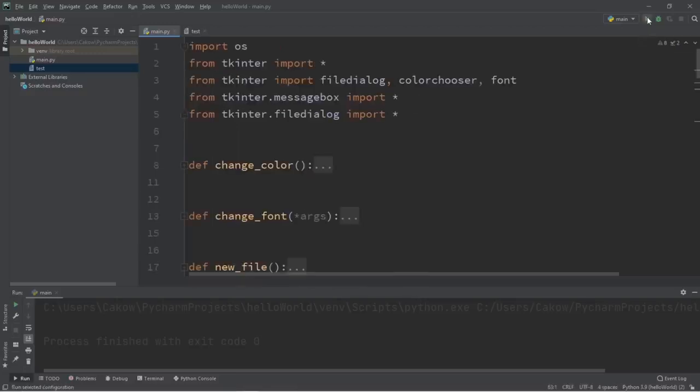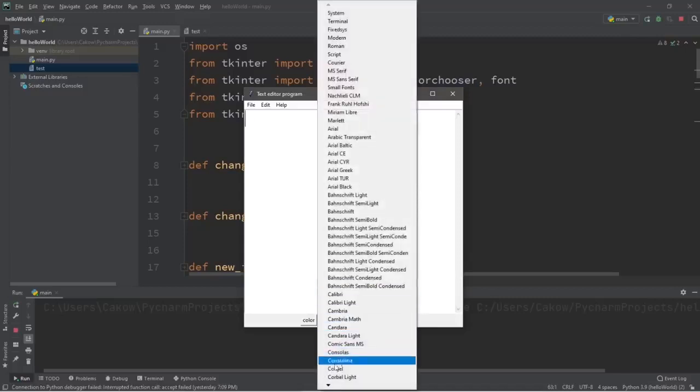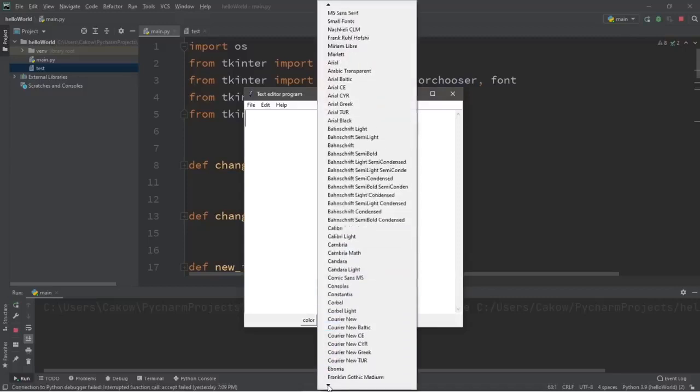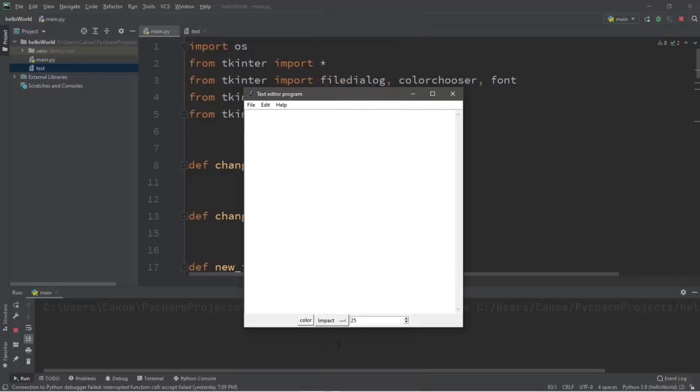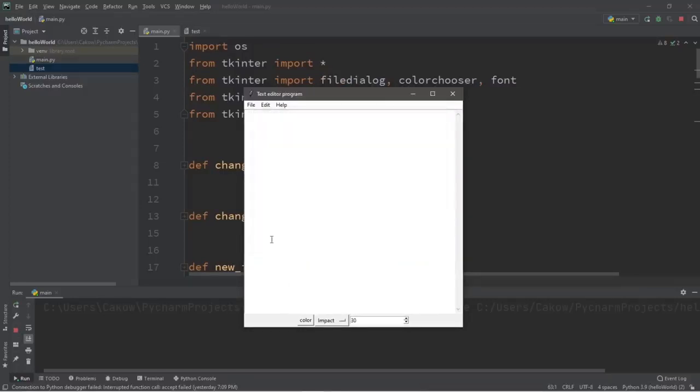All right, so let's test it. So I'm going to change the font. I wonder if Impact is in here. Yes, it is. I'll change the font size, maybe 30, and I'll pick a color. How about this swamp green color? Okay, so write something, perhaps some lyrics to a song you like.